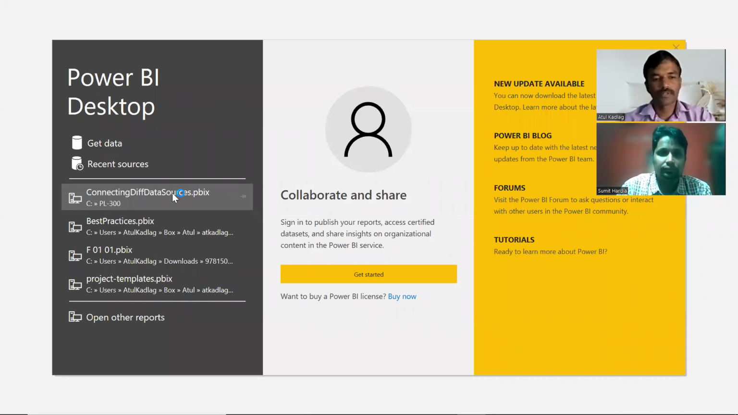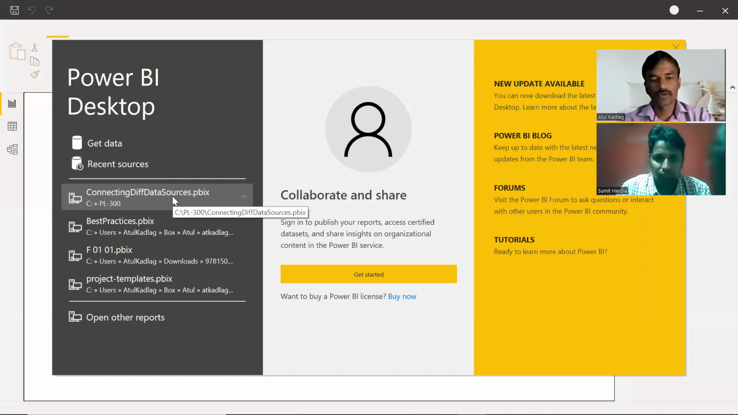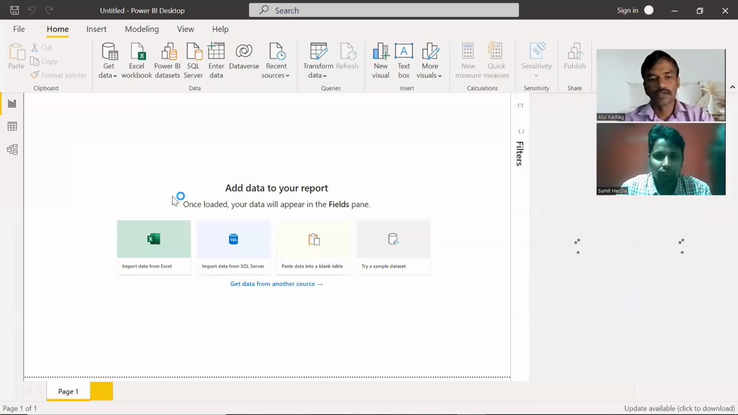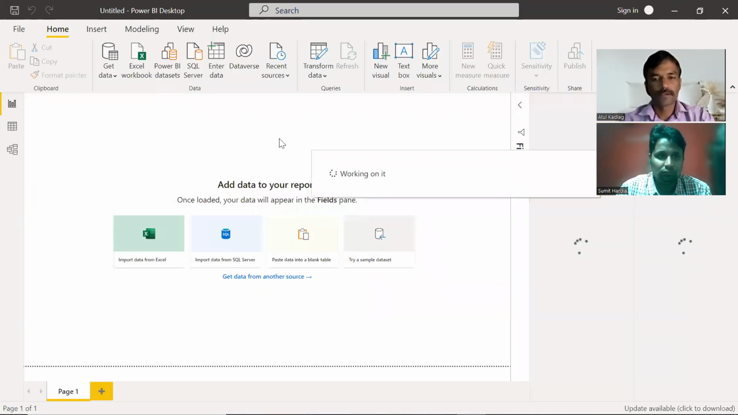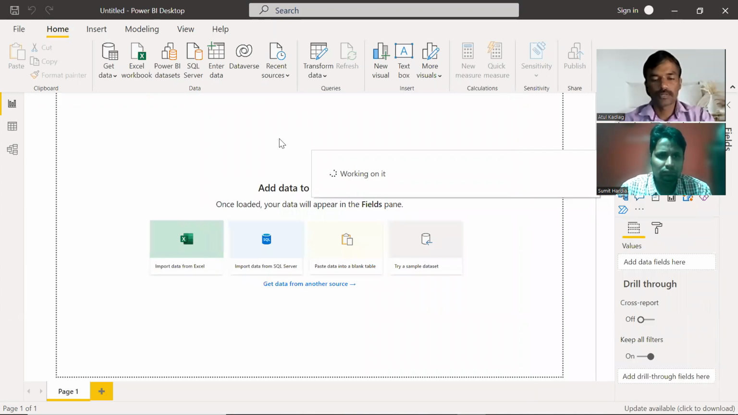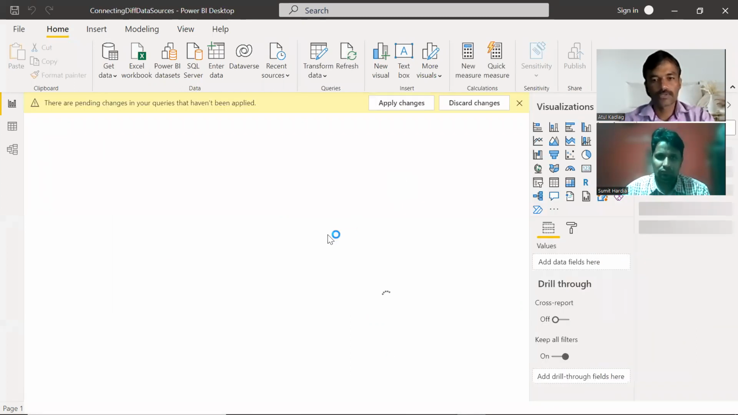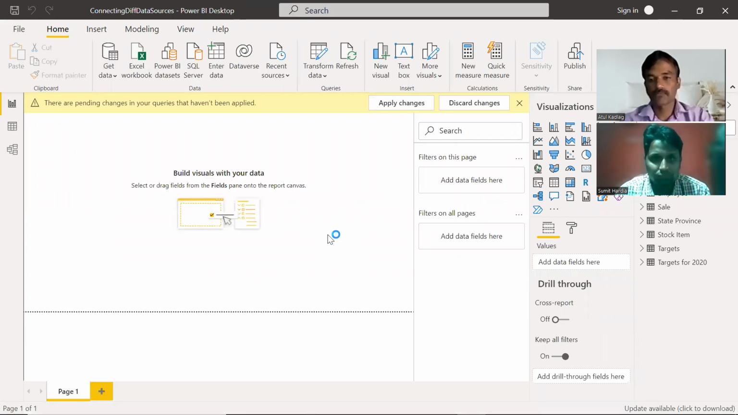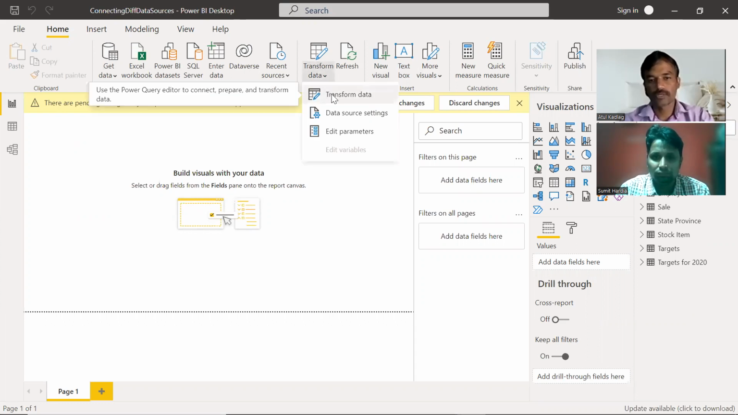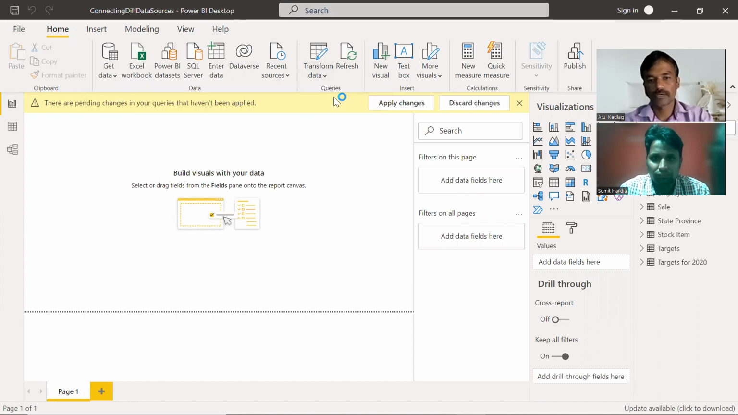So we do have the last file which we have created. We have given this name to connect to different data sources. Just open it, and once it is open, this is the Power BI Desktop. Now we are not doing anything in this visualization section. Whatever we do about data profiling or data quality, we are going to do in the Power Query editor. So for that, we need to go to transform data and click on it.